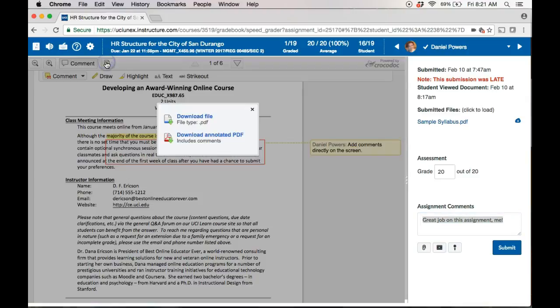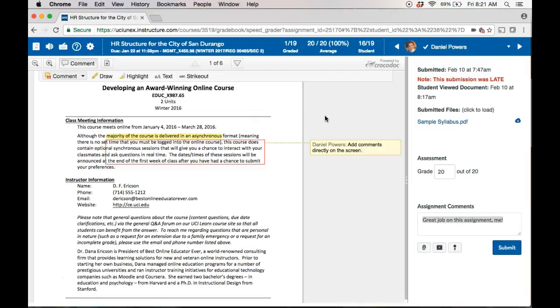You can also download this file or download an annotated version of this file. So if you make comments, you can download that as a PDF as well. Otherwise, when you're done, you can click on Submit, and that will once again notify the student that their grade has been assigned and the comment has been submitted. And to get back to the gradebook, you can click on this icon right up here.